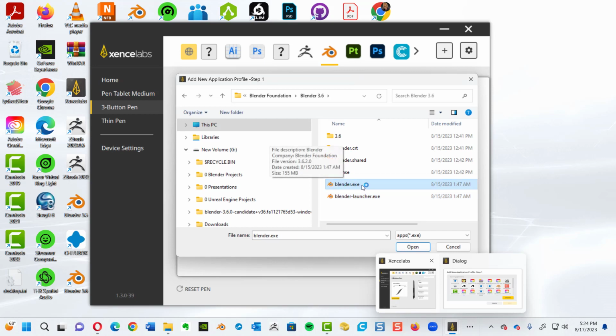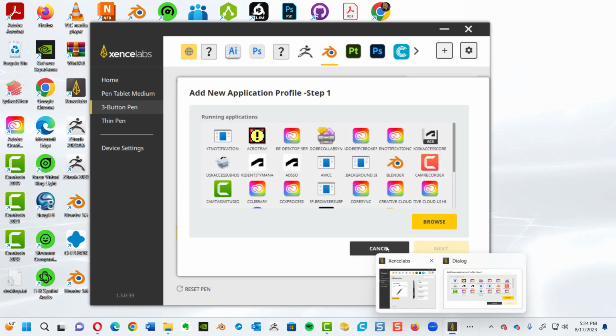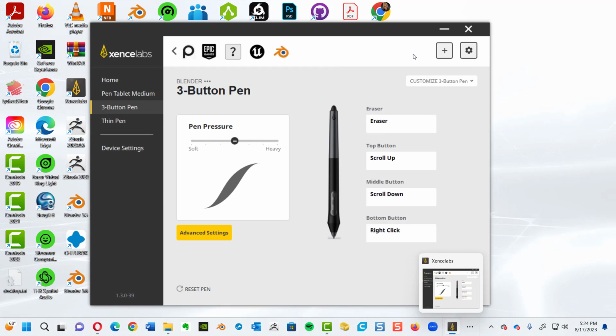Now I've already done so, so I'm not going to click OK, but you will click Open on yours to ensure that you have the latest version of Blender installed. So if I come over here, that's my latest version.